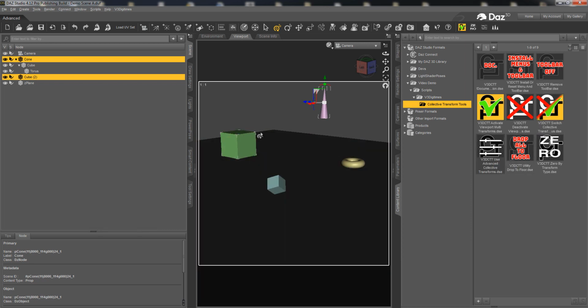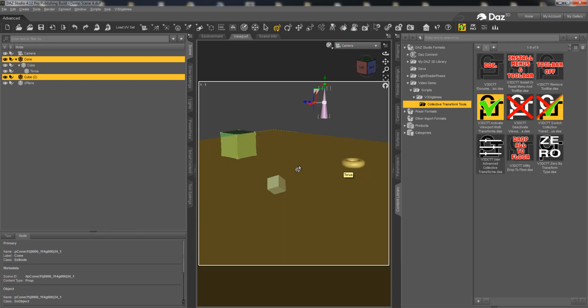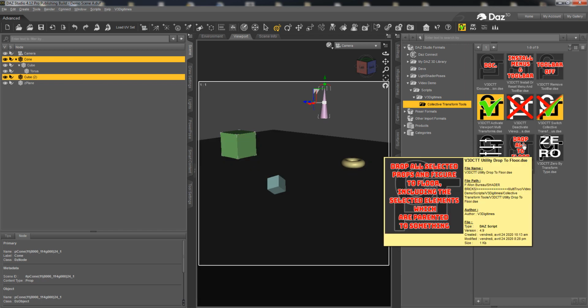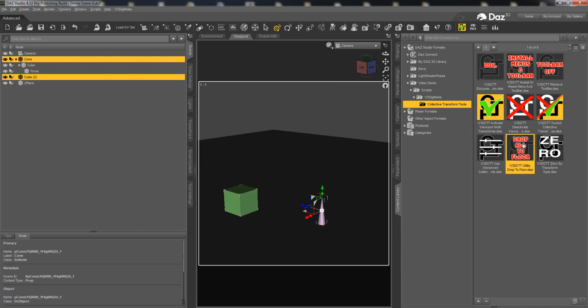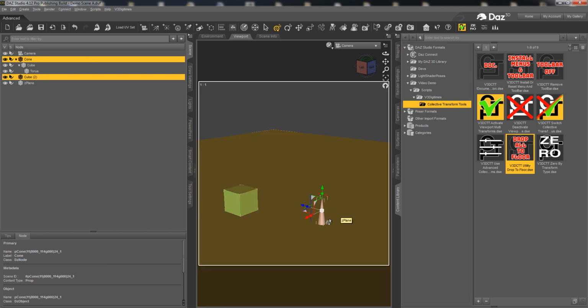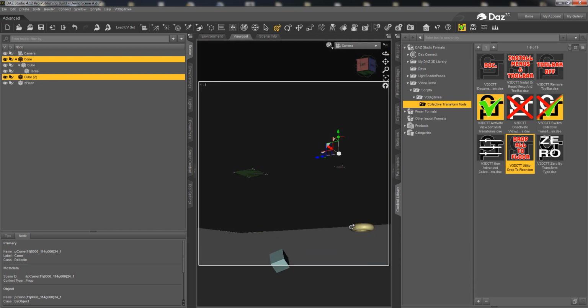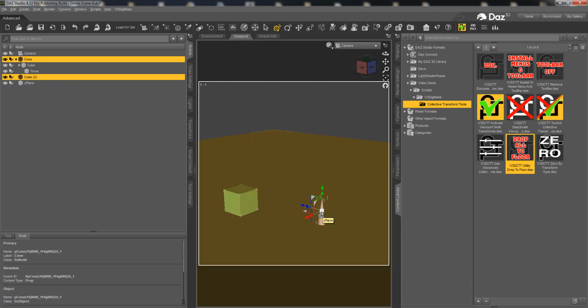So here I use the keyboard shortcut to drop to floor. What you can do here is really drop elements to floor. So this time the cone was dropped to floor and the cube was dropped to floor. And of course the children of the cone have gone below the floor because they are the children and they keep the same relative position.